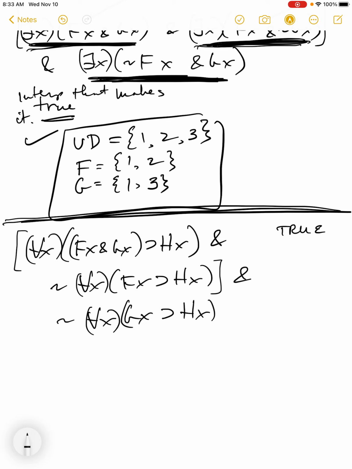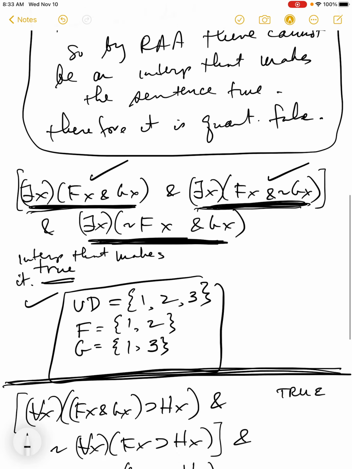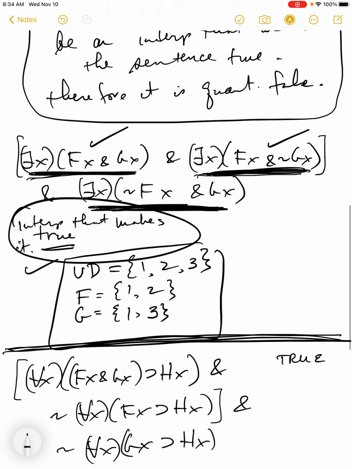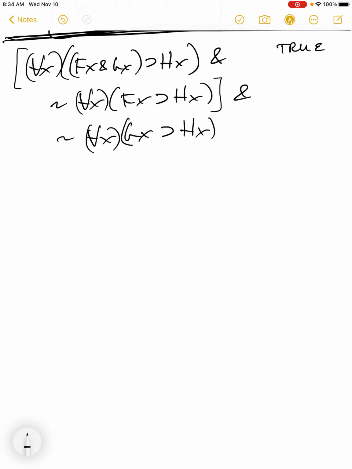Okay, and getting back to the meta-theoretical stuff, what we've shown in this problem, when we found an interpretation that makes it true, is that essentially we've shown that it's not quantificationally false, right? Okay, and we'll do the same thing for this sentence. So we've got 3 sentences. It's a conjunction. The interpretation has to make all 3 of these true. So we need a universe of discourse, we need an extension of F, and we need an extension of G.